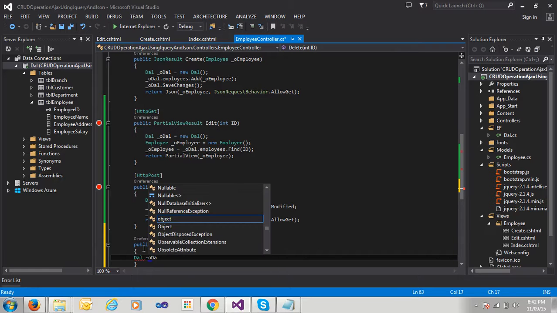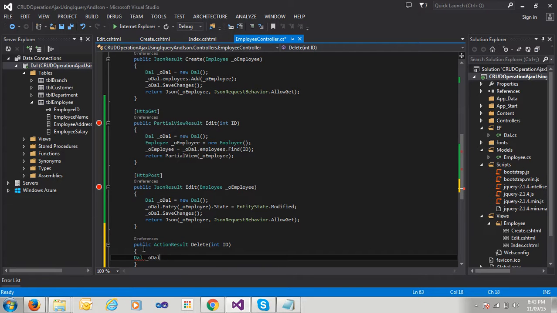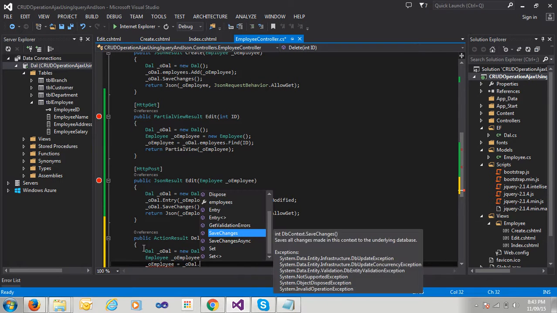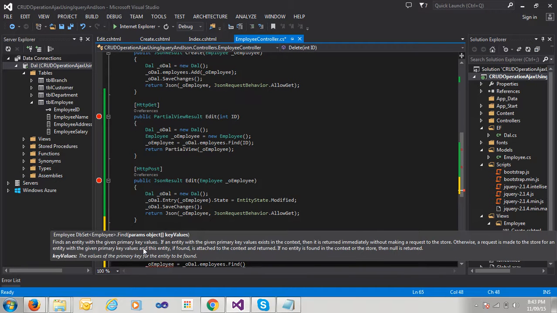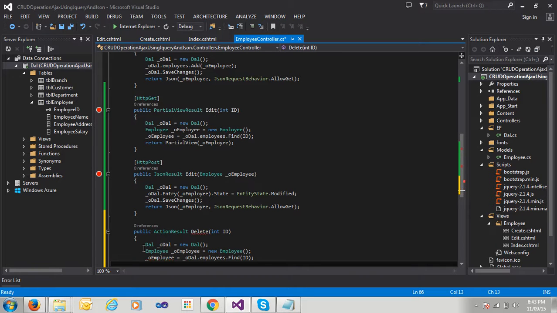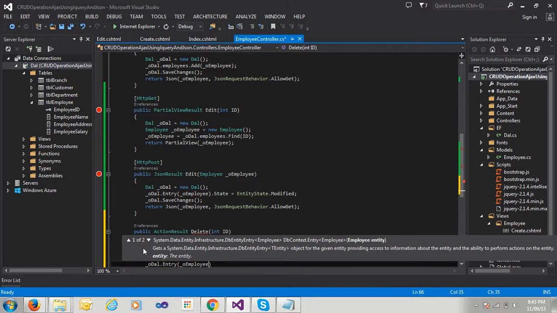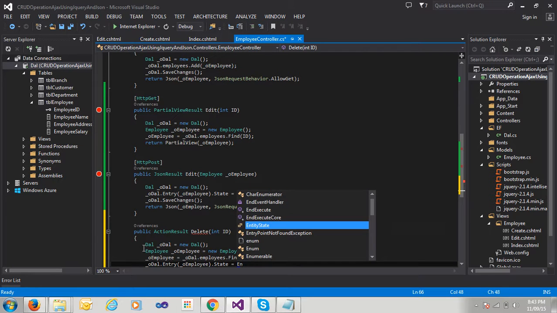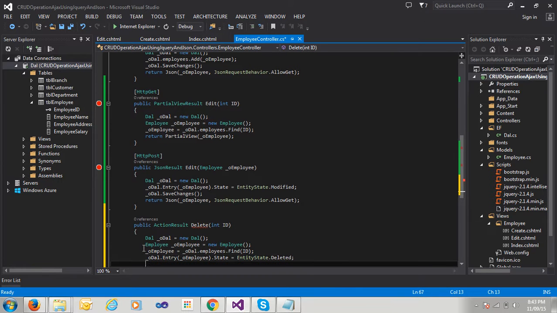I'm just creating the object of the DB context, _del = new del. After that, I'm creating the object of the employee, model.employees.find, and I'm passing the ID here. That's it. After that, model.entry, and pass the object of the employee, because I need to delete the record available in my employee object, dot state, EntityState.Deleted, and del.SaveChanges.